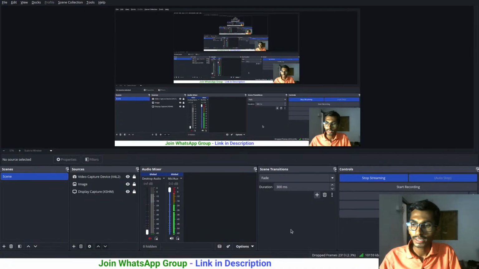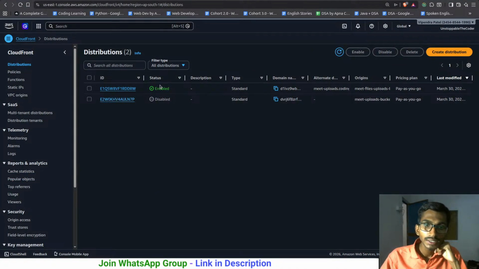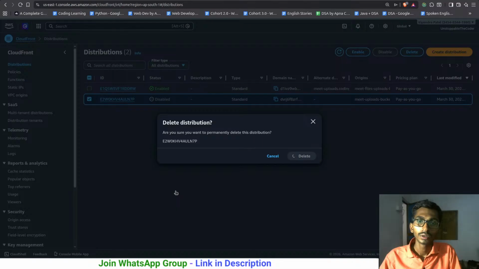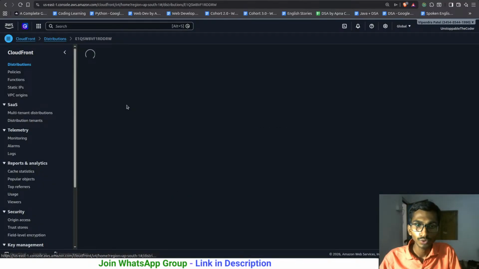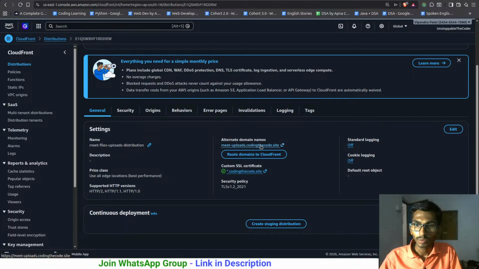And the good thing is that because of the Wi-Fi we are not facing the network issues. Great. So coming back to this one. So this is the CloudFront that we have right now. The previous one has definitely been disabled. So let me delete this thing from here as well. And coming back to this one, there can be some problems here. Like meeting uploads, coding the code to the website, it definitely has a certificate. It does have a certificate. Great.